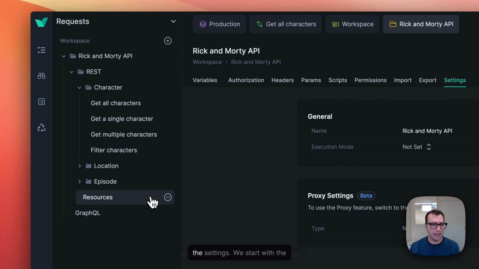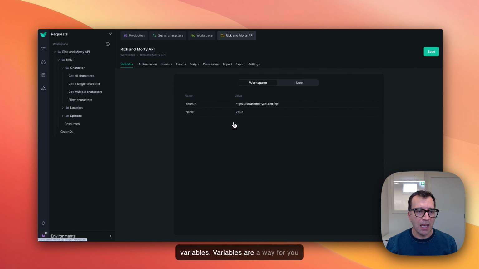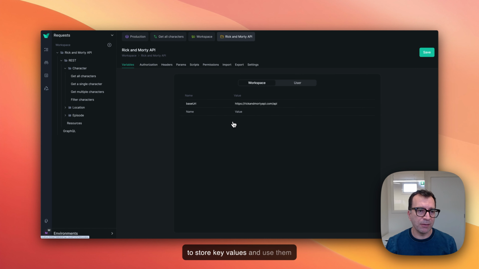Let's go to the settings. We start from the variables. Variables are obviously a way for you to store key values and use them within your request. The variables will be stored for a folder, and then you can use them within the requests in that folder. One of the special features of Testfully is that for the cloud users, each of the users in your workspace can have their own override.